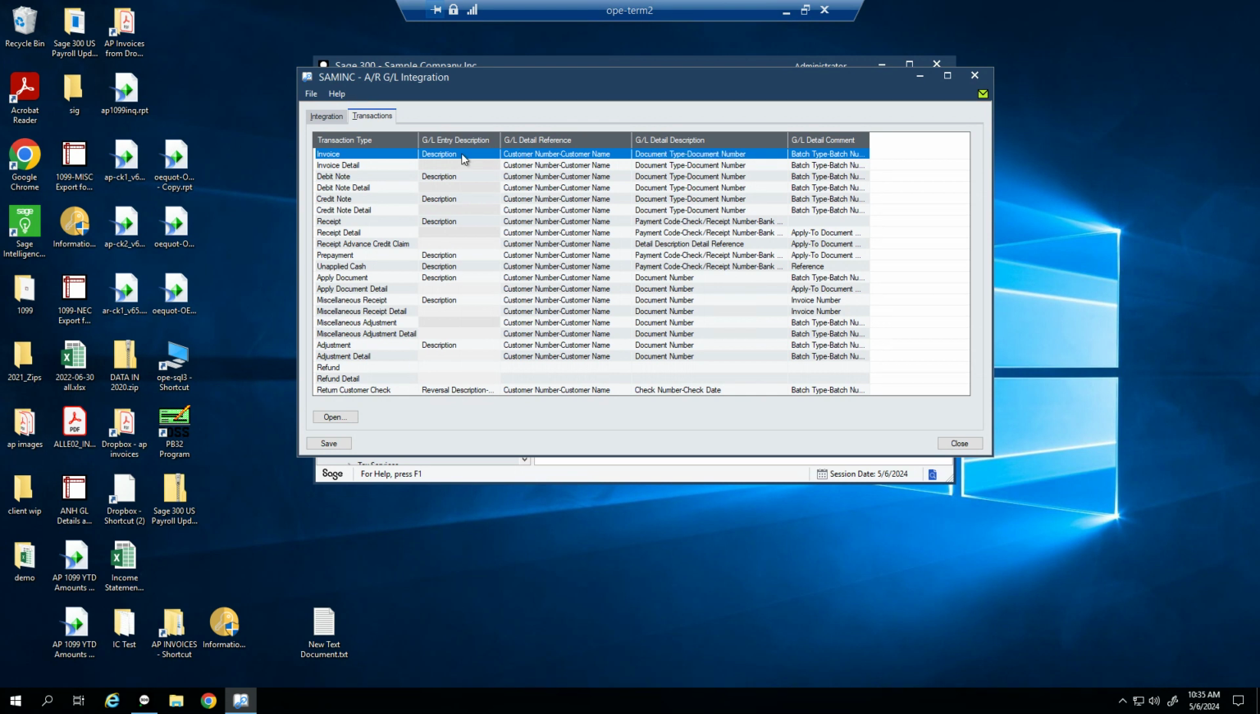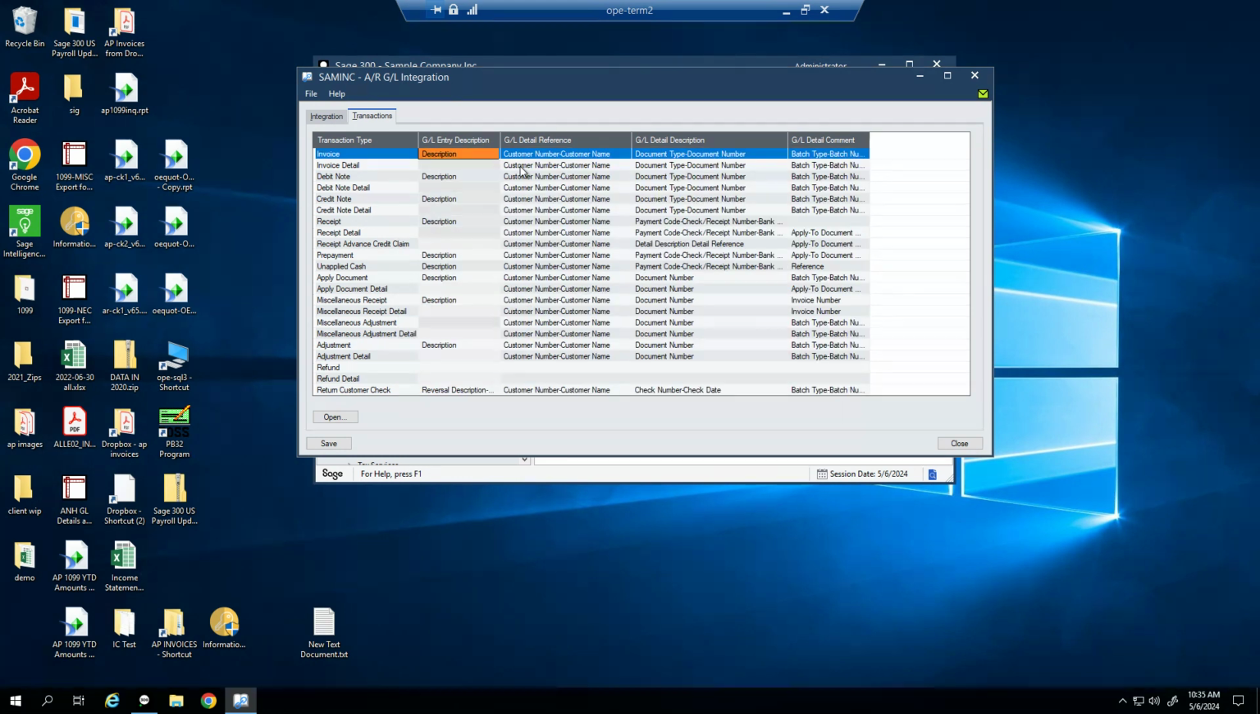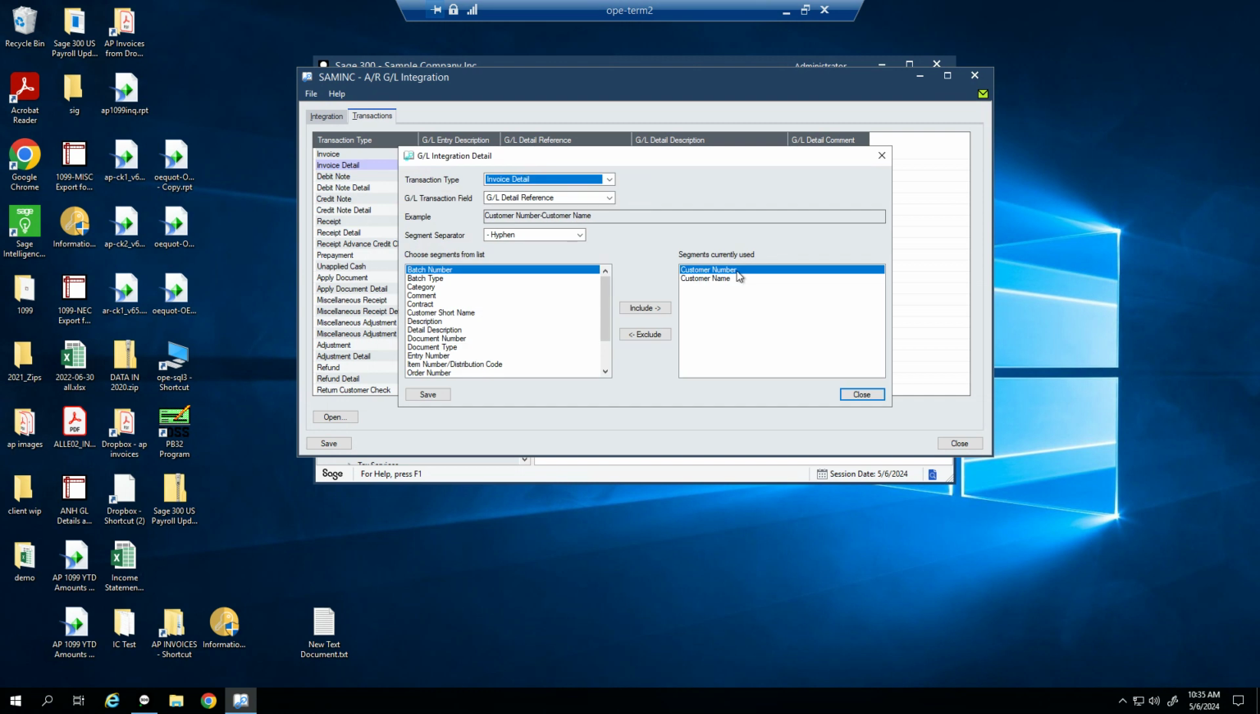To edit this, you double click and then you can see all your options: batch number, batch type, customer type, document number, entry number, and so on. You can have multiple things go into here. So you can see in this example, you've got customer number, customer name, and it's separated by a hyphen.